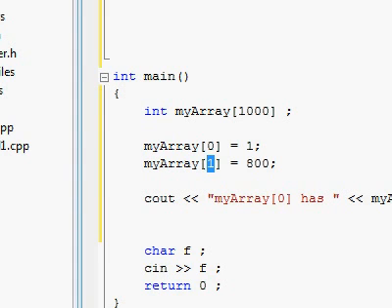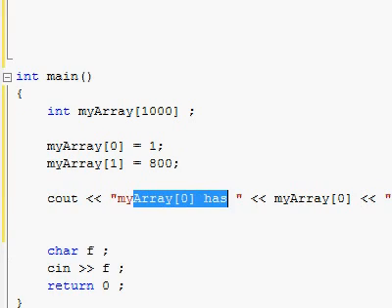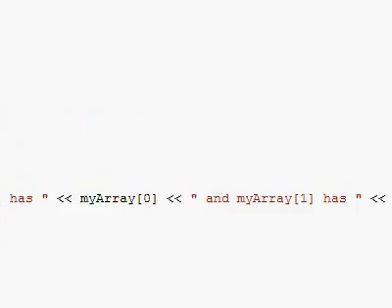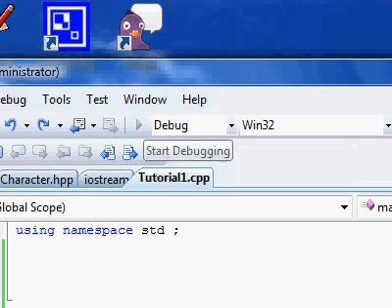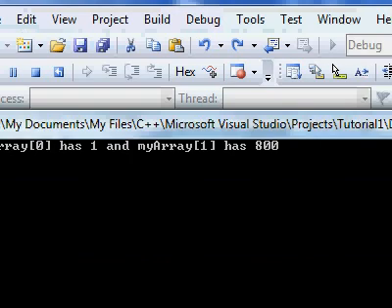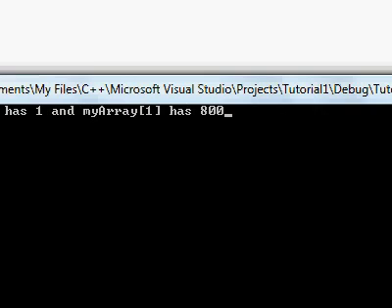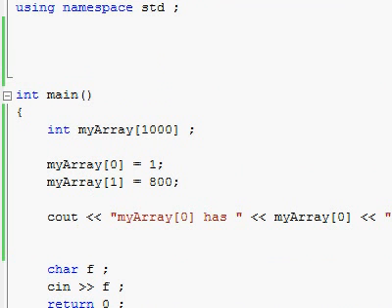And to make sure that it works, we're going to print that out on the screen to make sure that myArray0 has whatever we gave to it right over here, and myArray1 has whatever that is supposed to have. Let's see that in action. And here we go. myArray0 has 1 and myArray1 has 800. Everything worked perfectly.